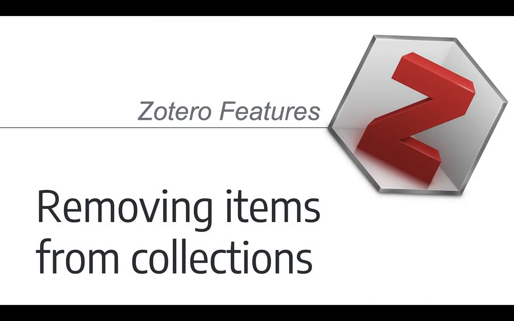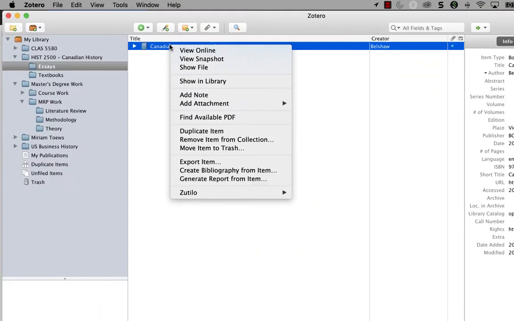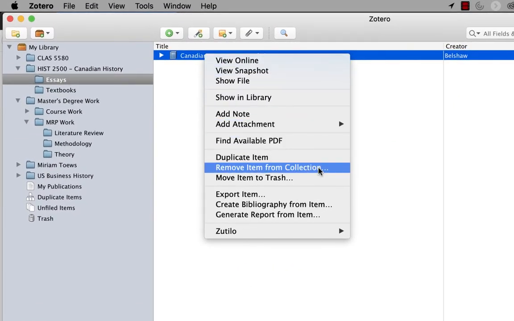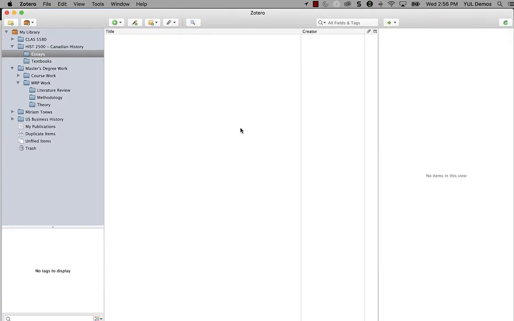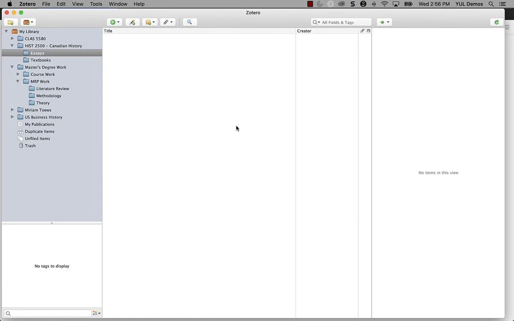Now, let's say I don't want to have the textbook listed in my essays folder anymore. It's just too confusing to keep track of. So I'm just going to right-click and select Remove from Collection in the Essays collection. Zotero will ask if I'm sure, and I am, so I click OK. There's a very important distinction here. Removing an item from a collection does not delete it from your library.